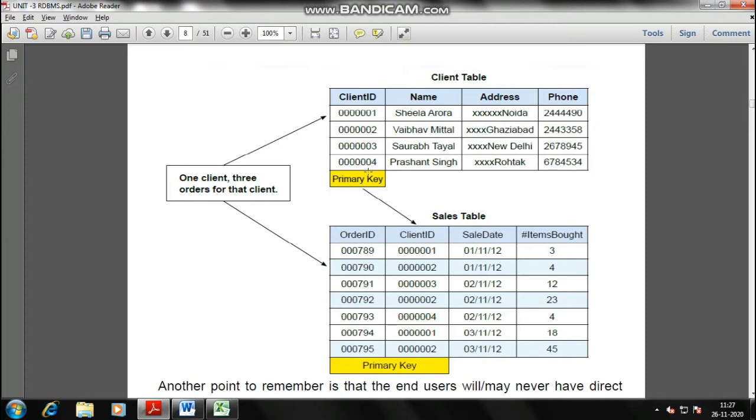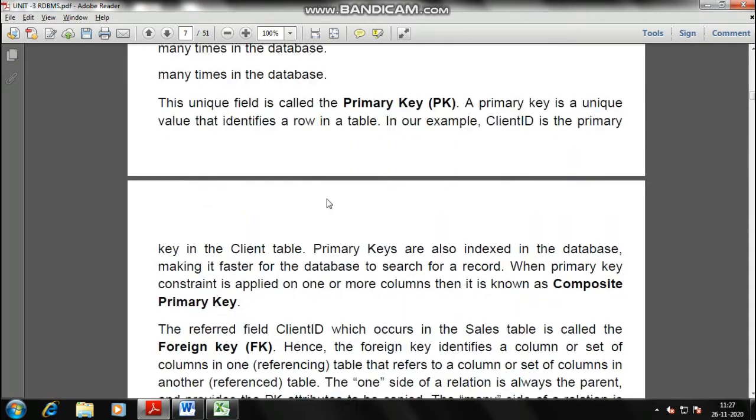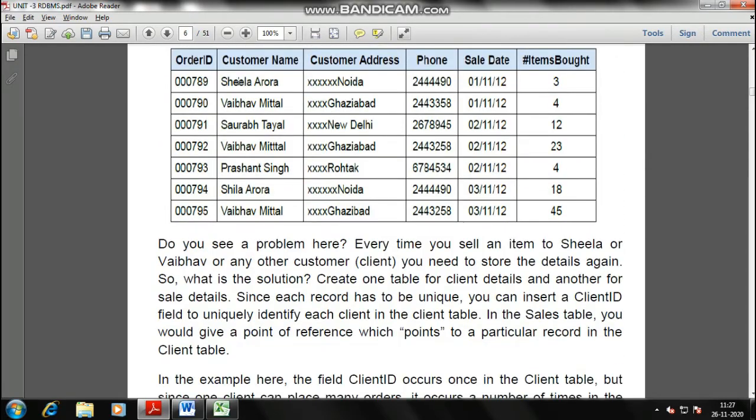So in this table, what was the error? You are giving the customer details again and again. Repetition of data is there. And the second thing, this is the name of Vaibhav Mittal. Again Vaibhav Mittal has placed an order, but now the spelling of Mittal goes wrong. It was double T, but by mistake it was entered as triple T.